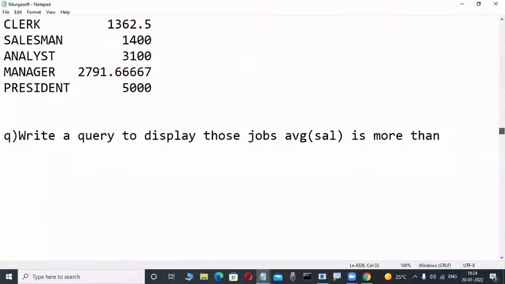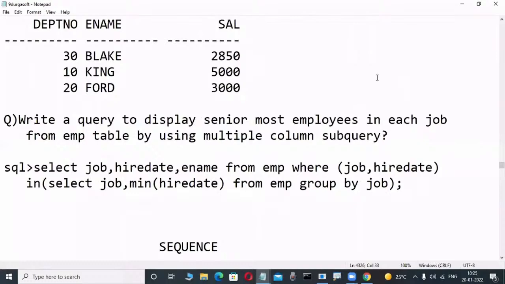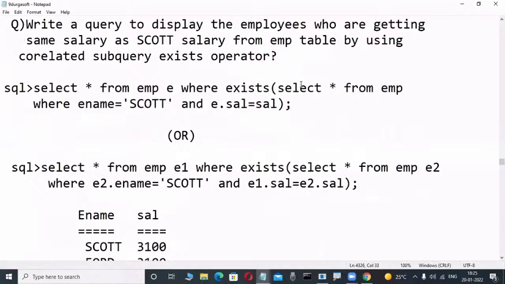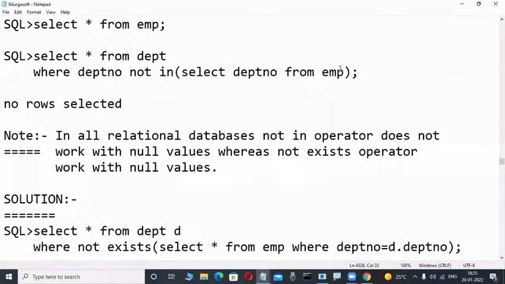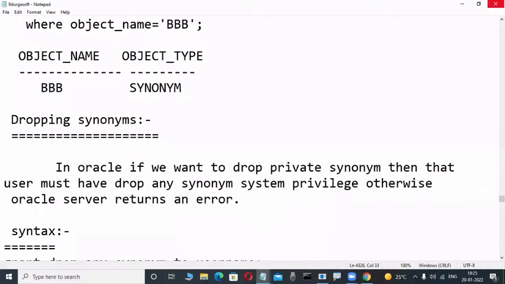Suppose you are attending an interview: display the nth highest salary employee, the second highest salary employee, delete duplicate rows. These types of things are there. Those are all the things we are learning in our course only. Some queries are there. These are all the things we are familiar with. Don't worry. Then database objects, so many things are there. We are learning them. These are big concepts.